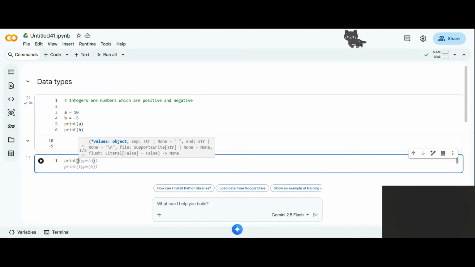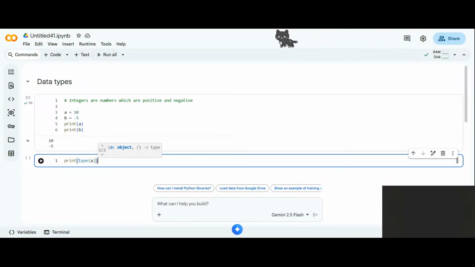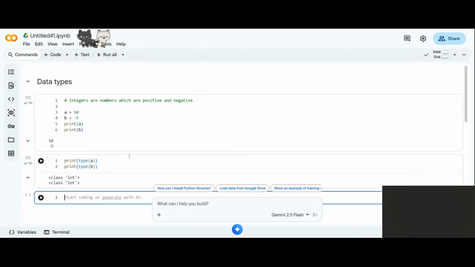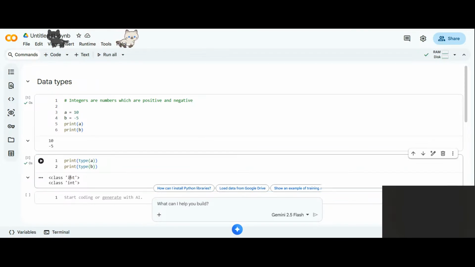Next, if you want to see what type it is, then you can type print type. Inside the parenthesis, you need to type a and then print type and then b. So if you see, you will be able to see it as integer, int. So that's how you will get to know that it is an integer class.